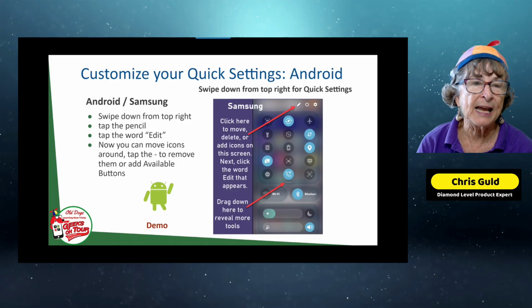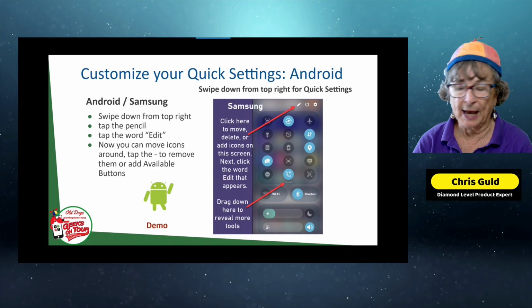I want to show you today how you can edit. You know, maybe there's some settings there that you never use. You can get rid of them. Maybe there's some settings that aren't there that you want to add. I'll show you how to do that.